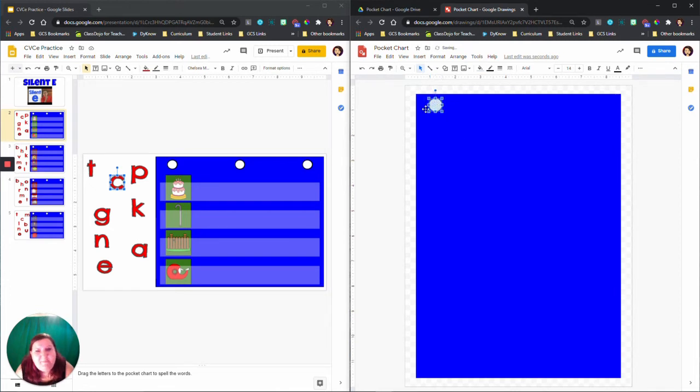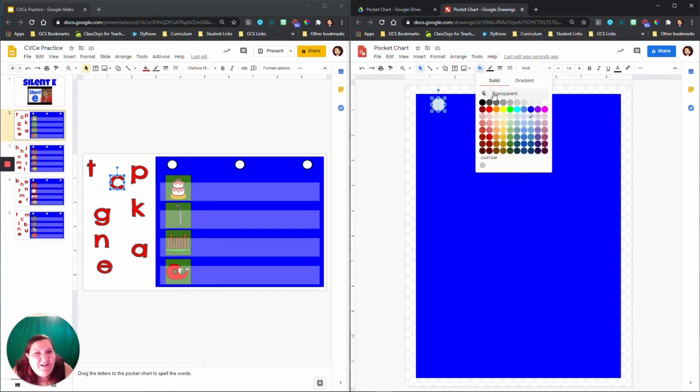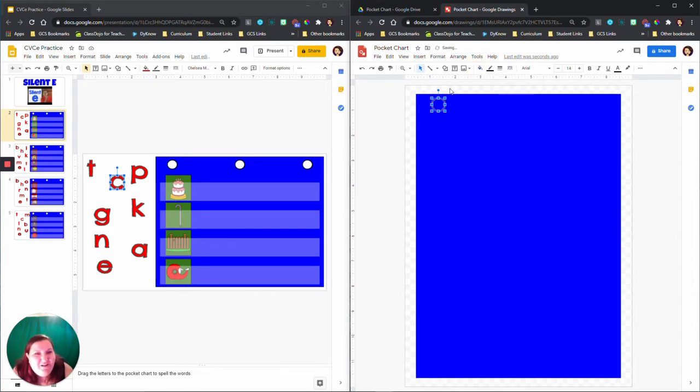Okay. Again, I'm just kind of eyeballing it here. Okay, I want this to actually be transparent. So if you're hanging up a pocket chart, that little hole there is not a white hole, it's transparent, like you see through it. So using my pan can, I'm going to change that to transparent. But I'm also going to add some more depth to the circle.